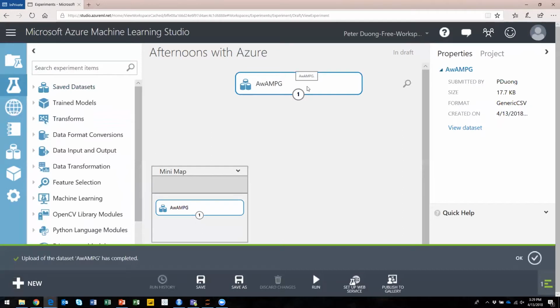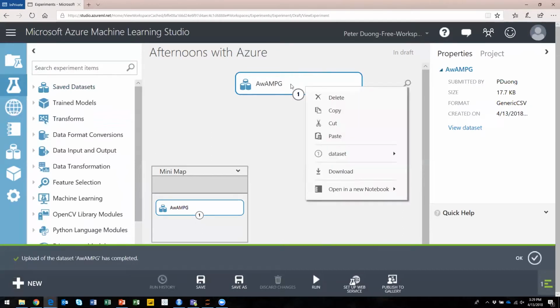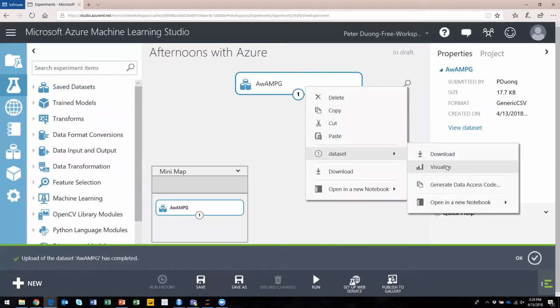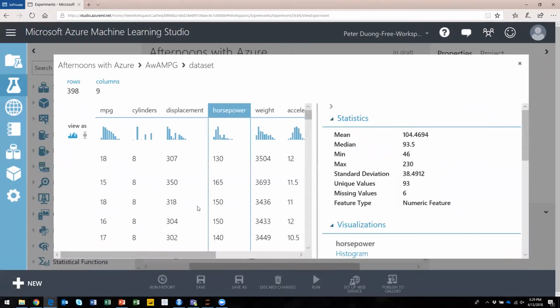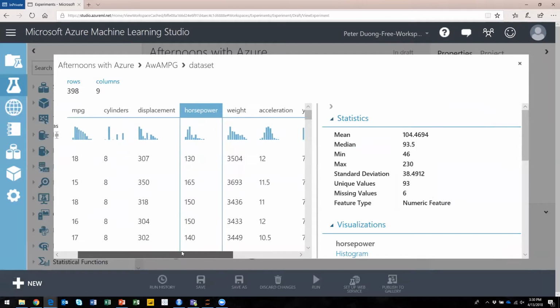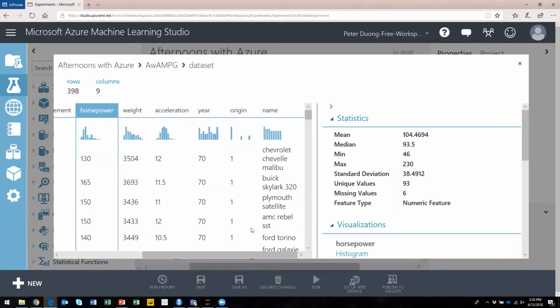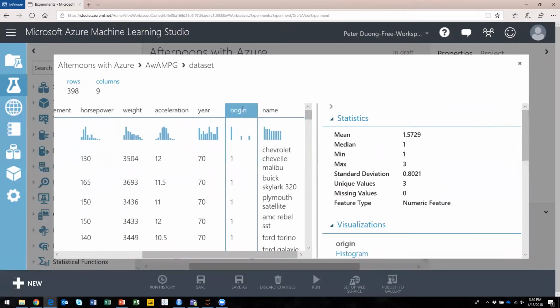Something that's really cool with Azure is that you can right-click on the module, either on the circle or just on the block. Go to Dataset, and you can visualize. What this lets you do is look at your data, whatever's inside. You see all the values of individual rows, as well as all the different columns that you have.